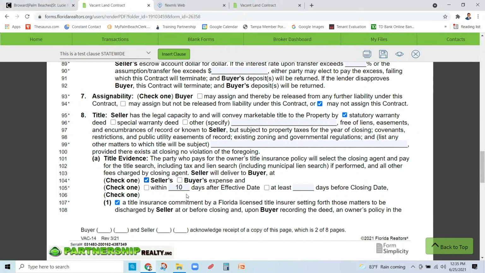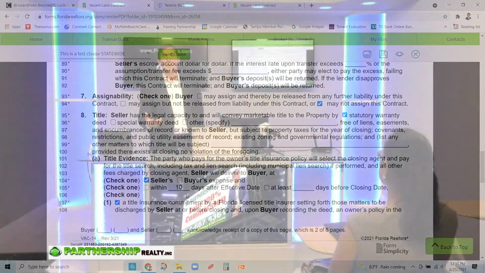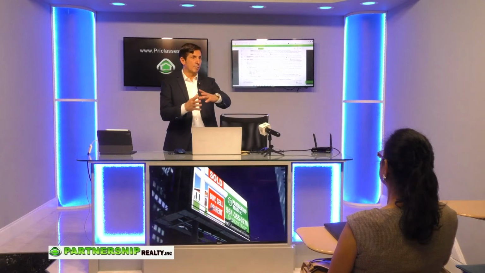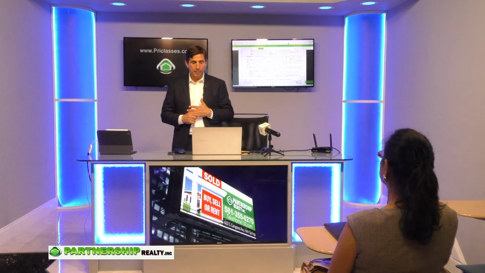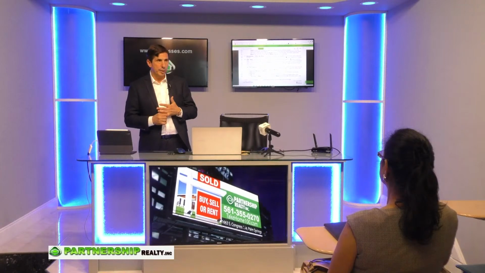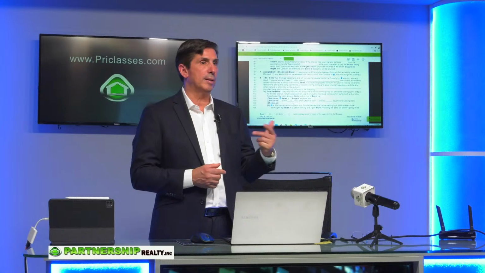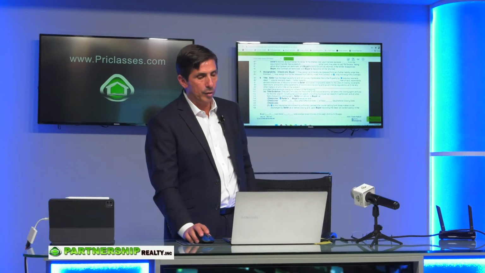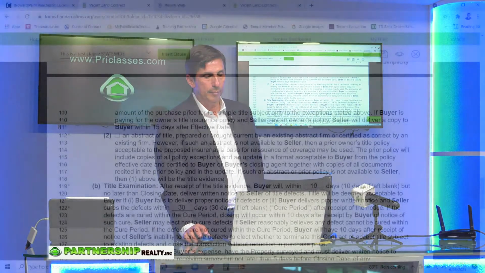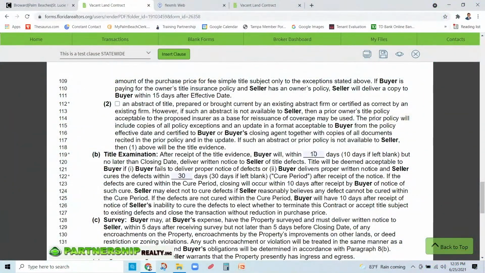we want to have the title company go out there and, since it's vacant land, they can do a lien search pretty quickly and find out if there are any existing liens or permits and so forth. And now your buyer is going to have the opportunity to look at the title policy that they're going to send in, and it's going to tell you if there are any liens on the property and so forth.